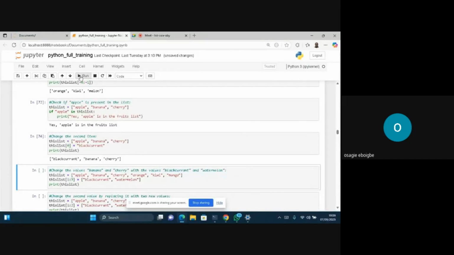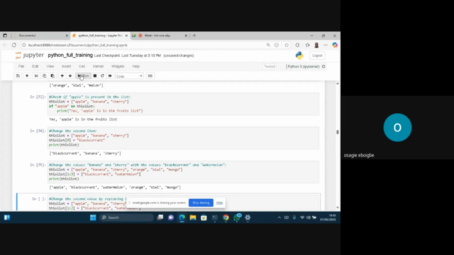So we can change their position using the name of the variable. We square it and put the index and put an equal sign to it, and whatever we want to change, we change. So also we can do multiple changes, starting from banana and cherry. We can do multiple changes.